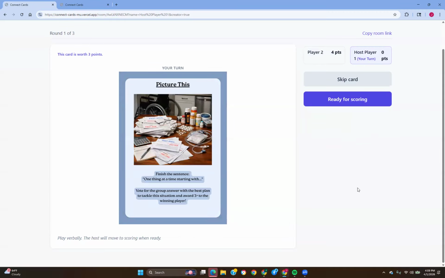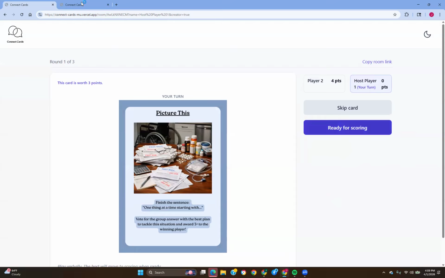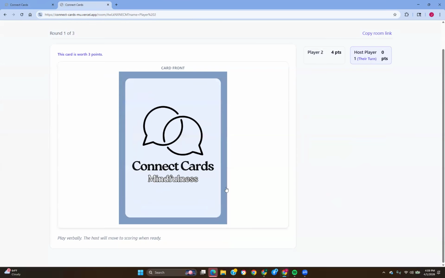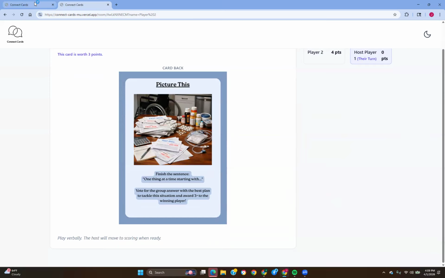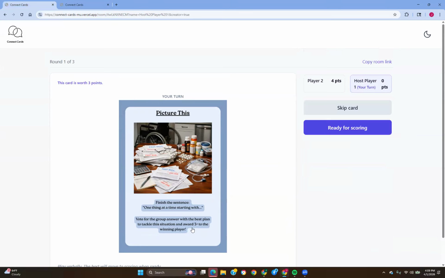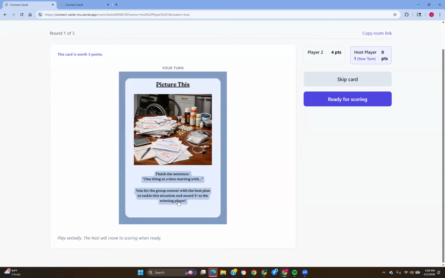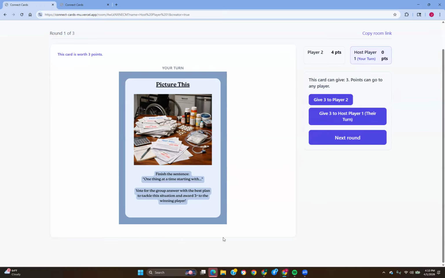So continuing on, you can continue to play the game knowing these buttons and these features. Some prompts require the group to vote for the best answer. In this case, everyone would say their answer out loud and then collectively vote for the best group answer. When everyone is ready for scoring and has decided on the best answer, the host would start to score. If there is a tiebreaker or a disagreement on who has the best group answer, it is up to the host to decide and have the final decision.